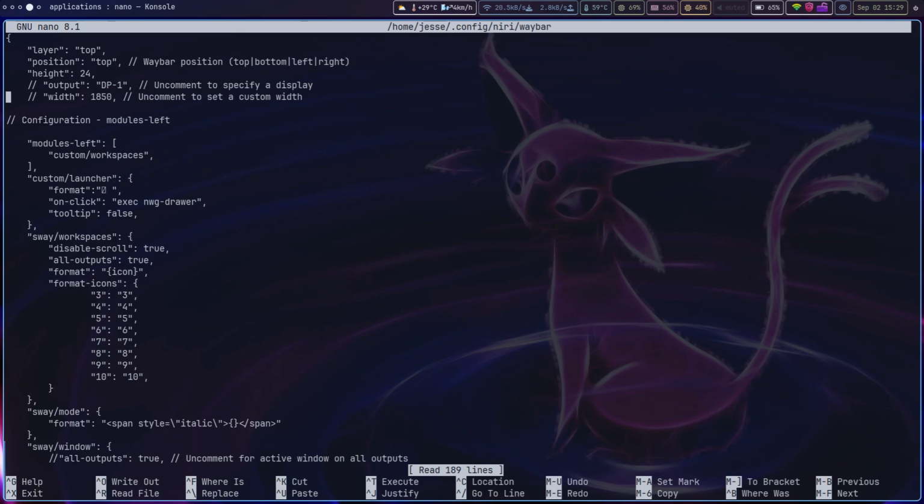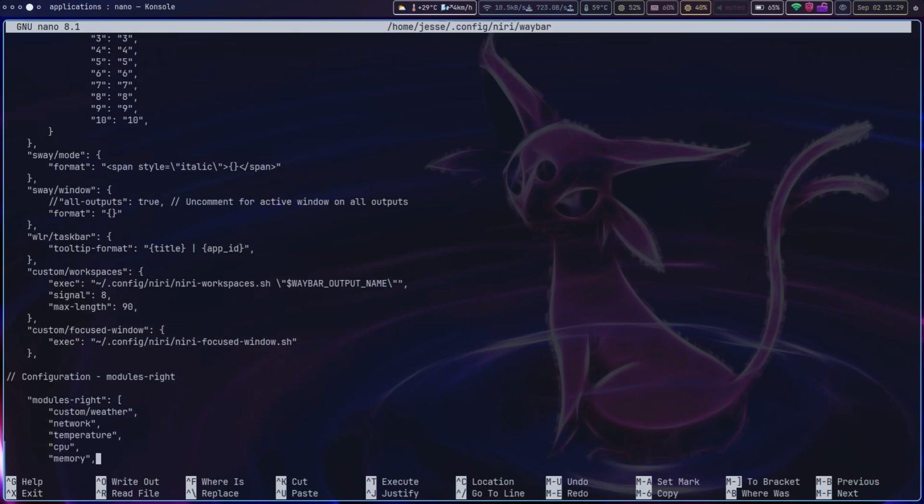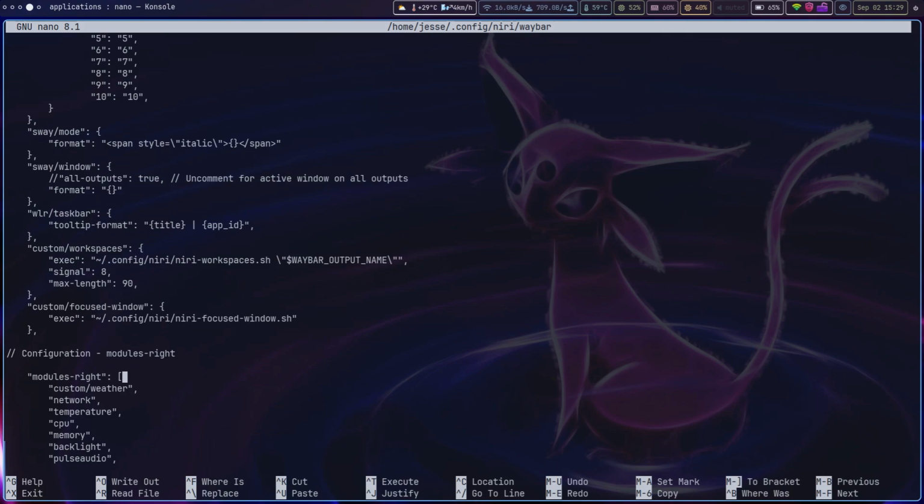Waybar by default, I believe, does come with all of this stuff, but there's some things that we're going to add specifically for Niri. So you will notice that I don't have a whole lot of modules on the left. In fact, I only have one, which is my custom workspaces. So let's scroll down to that. This is all sway stuff that I should have actually taken out before doing this tutorial, so it's not so cluttered and confusing. Ignore that. Let's only look at custom workspaces right here.